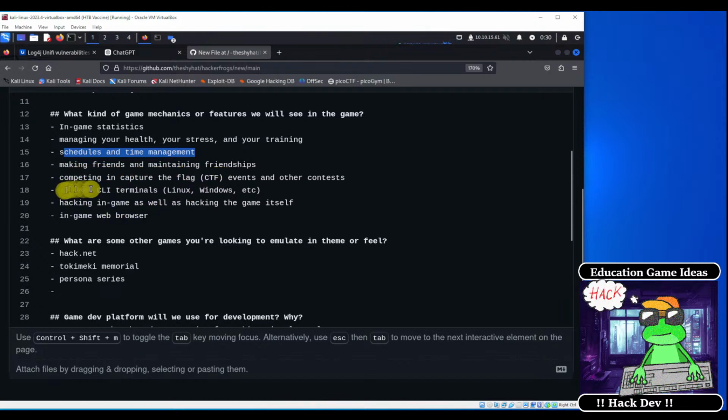Also, because we're talking about cybersecurity, there are going to be capture the flag events, so CTF events inside the game, maybe some other contests, and those are going to occur every few months or maybe every few weeks. You're going to be able to compete in them, and if you win, maybe there are some prizes you can get, maybe some money or maybe some other items inside the game.